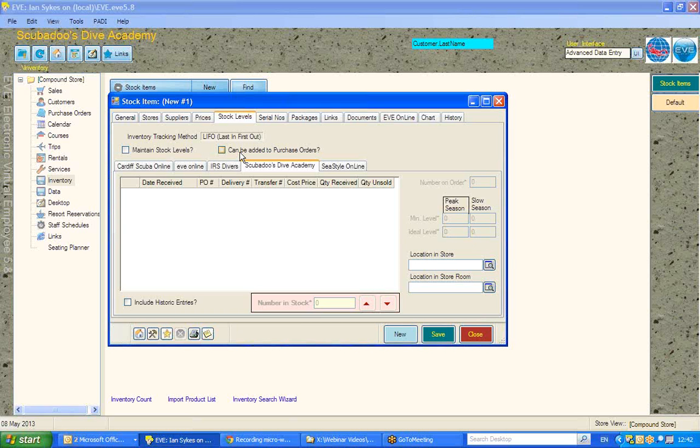Please bear in mind that removing maintain stock levels does not mean that Eve will stop tracking sales and recording sales and the profit you've made, etc. That's just that it's not going to prompt you, for example, with you need to create a special order for this customer.